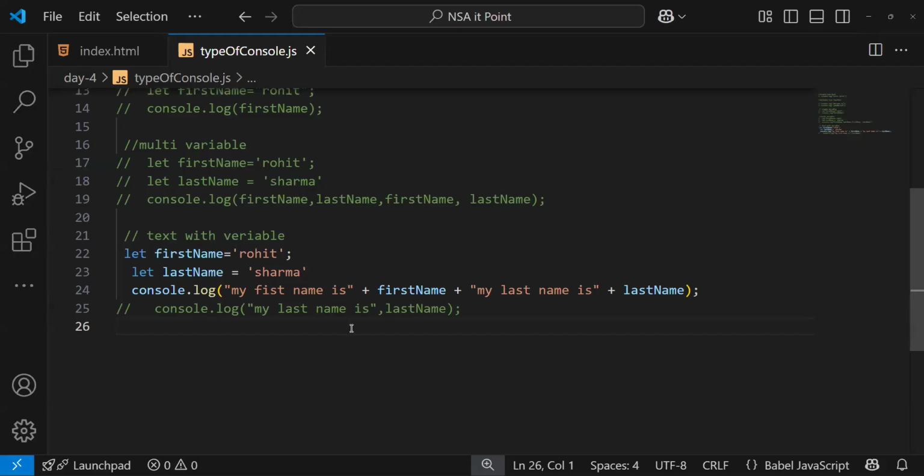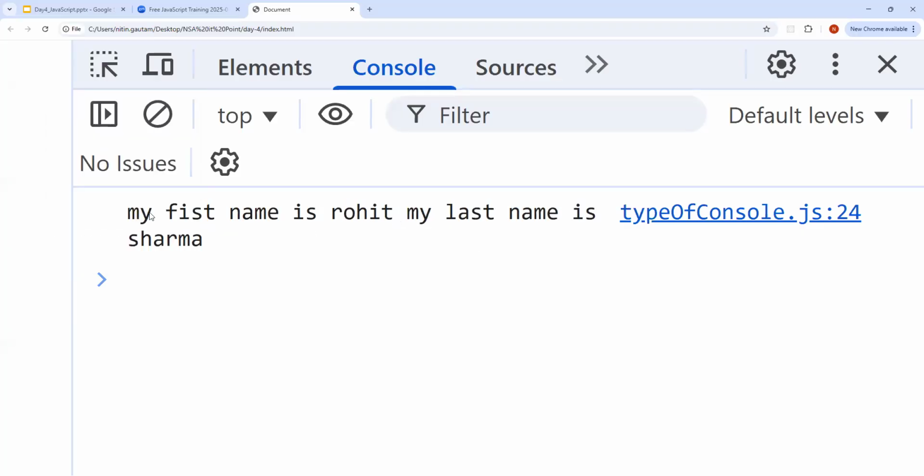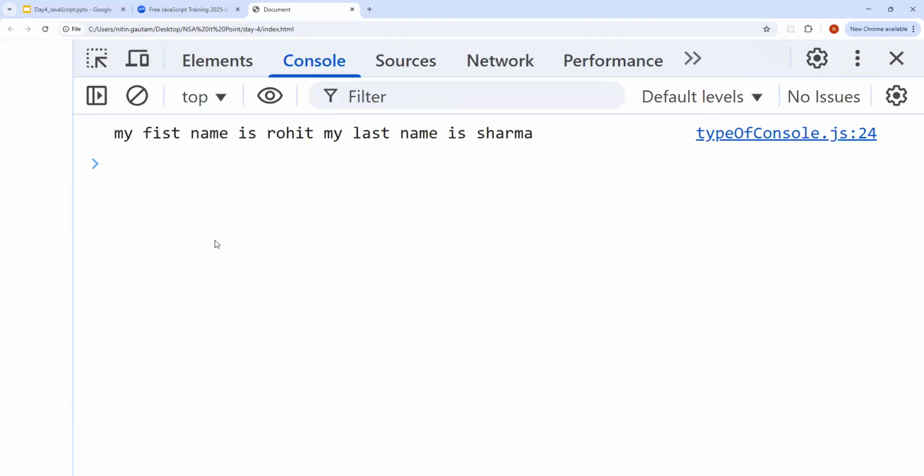How to fix this? We just add a space here, and a space here. Let's see again. Just reload. Okay, it's working properly. Let me zoom out once. Still visible. My name is Rohit. My last name is Sama.